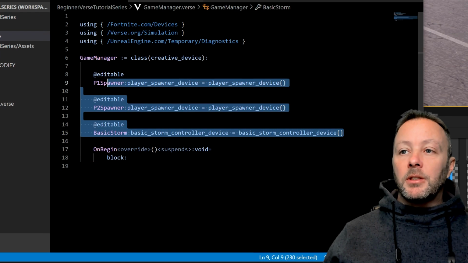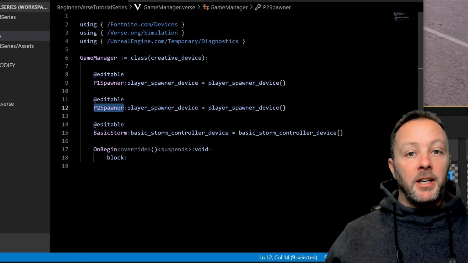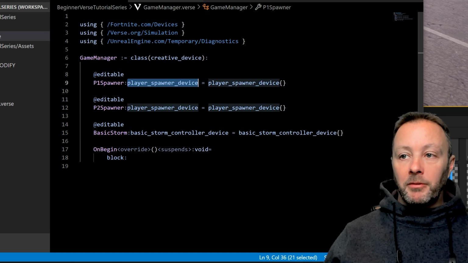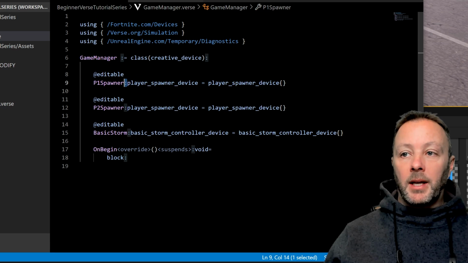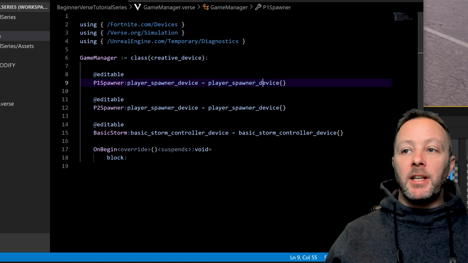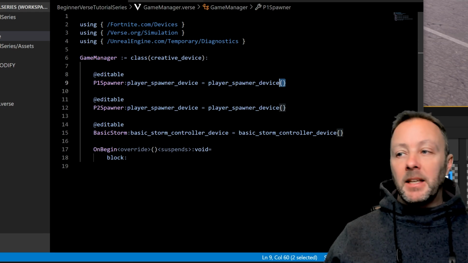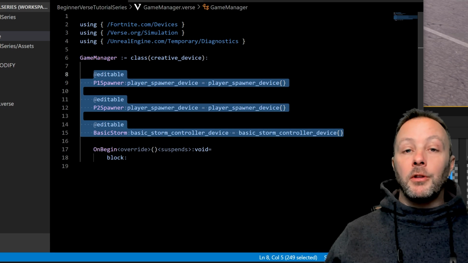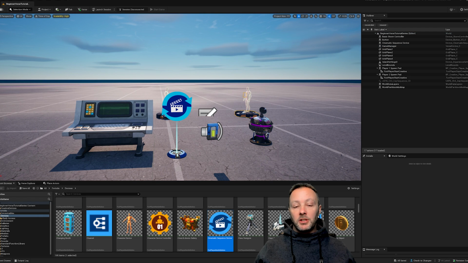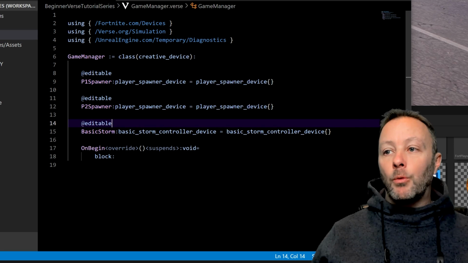So always when you're doing this, you're going to be declaring it as some kind of name, whatever that name is, the type of device with the colon here, can't miss the colon, equals, and then we instantiate this object with the type with curly brackets to instantiate the object. This is just something you have to remember. You're going to do this for every single device that lives in your scene that you want to talk to, whether it's the button, the storm, cinematic device, spawners, whatever. This is how we get started.